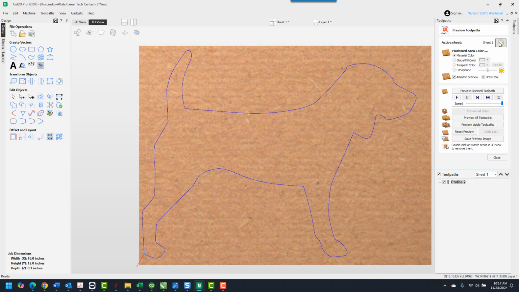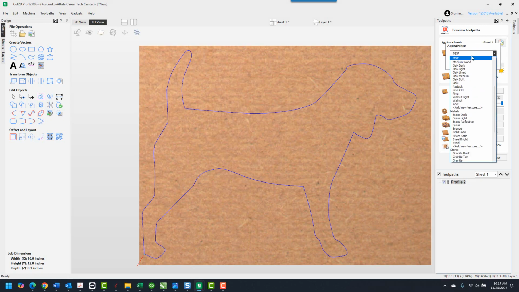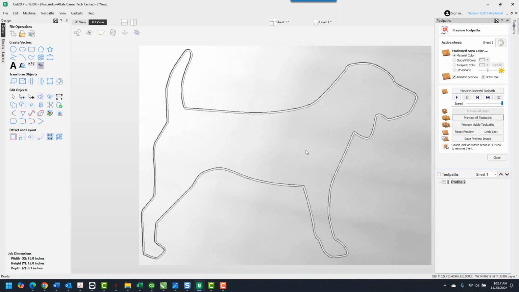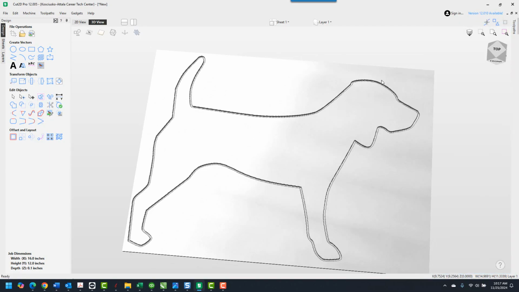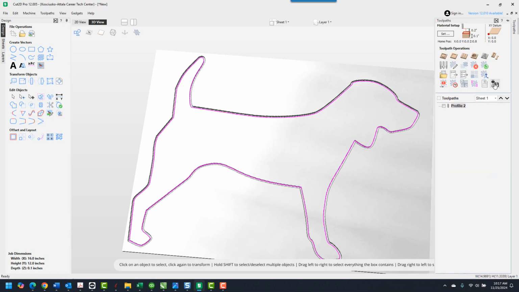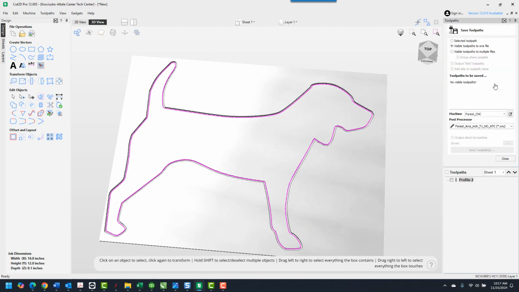And from there, actually it's showing it in like an MDF material. If we want to, we could simulate it. Also show it in steel. And we'll just preview all. Not really exciting, but you can see how it's being made. And then from there, we simply save it, and then we're able to cut it out.